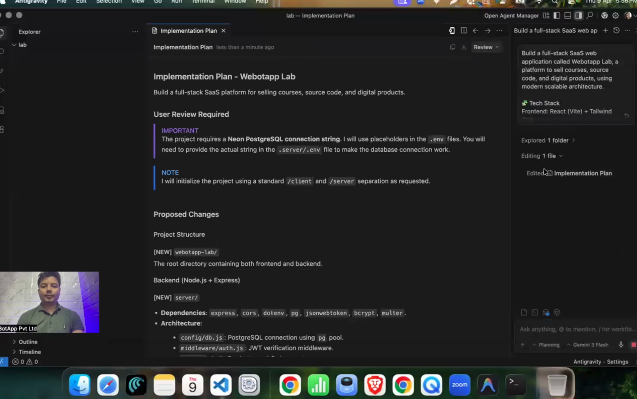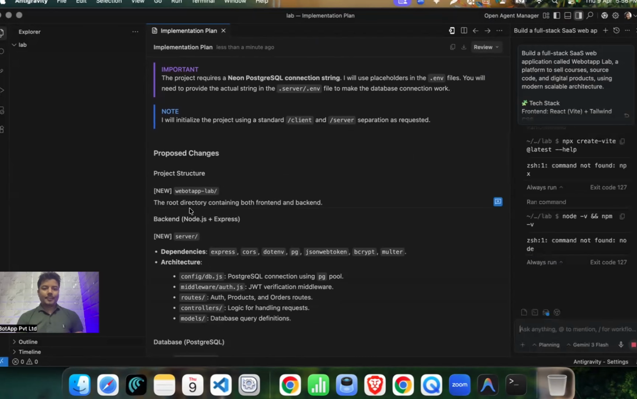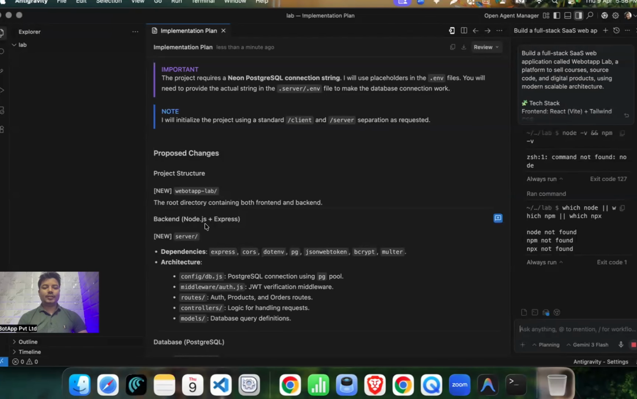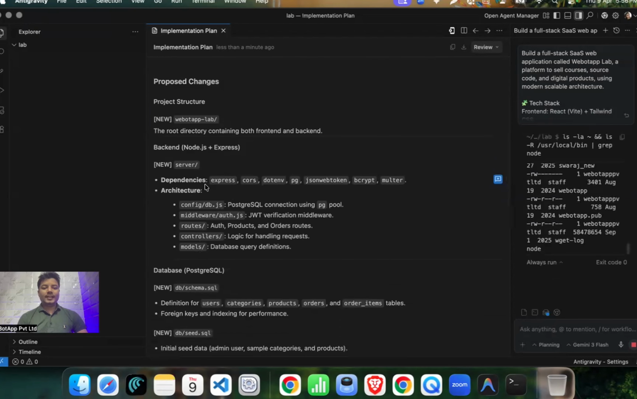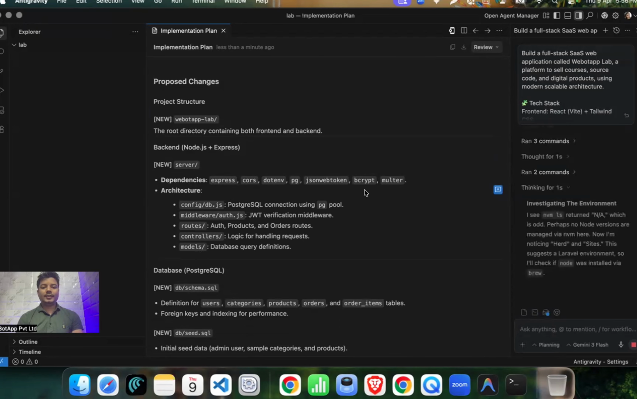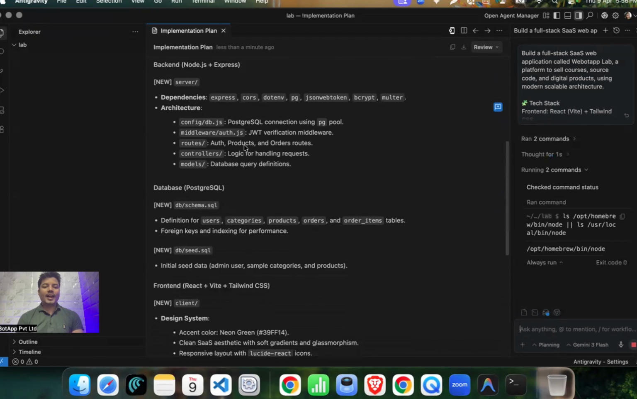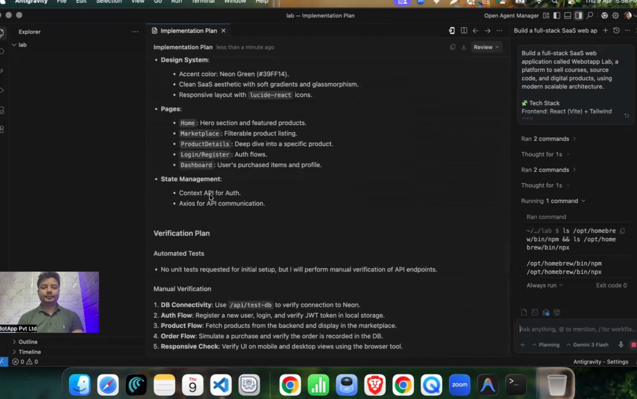All right. Okay, so let us wait and watch again. We have to wait for a few minutes. And now we got the implementation plan. Okay, so proposed changes, new Vivotep Lab. The root directory contains frontend and backend. For the backend, we are using Node.js plus Express. So we have the server. Inside the server, the dependencies that we got: Express, cors, dotenv, pg, JSON web token, bcrypt, and multer. Architecture config, db.js. In this way, we have got everything.